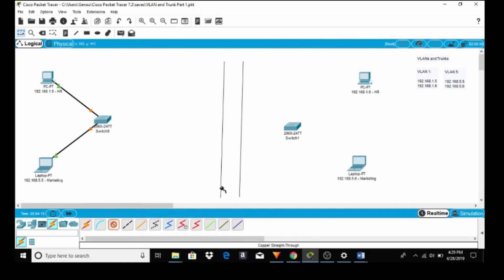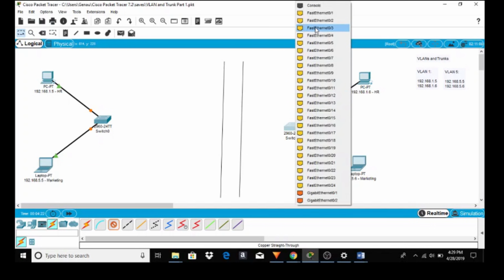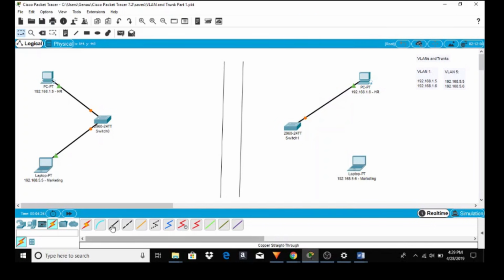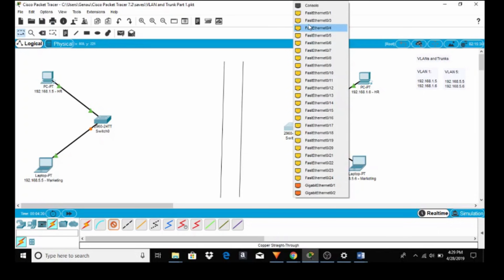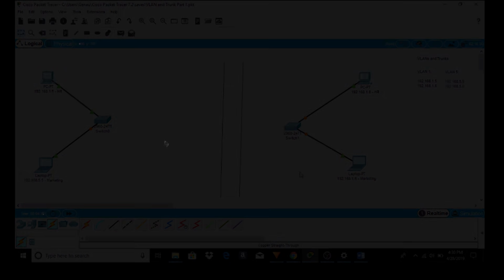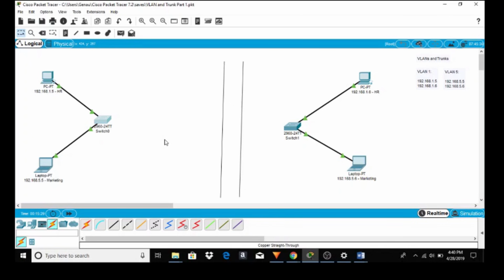Copper straight through, PC, and we'll use Fast Ethernet 0/2. And Fast Ethernet 0/3. Okay, now that we have two networks and two separate buildings, let's create a VLAN.